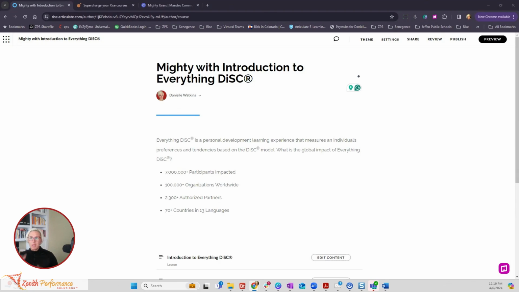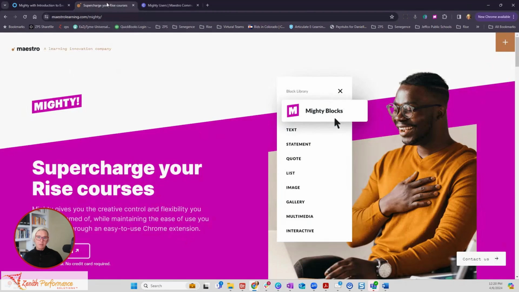So we're going to play around a little bit with Mighty, and I'll talk a little about how we're using it and some different things that you can do with it. The first thing that I'll share with you is this is a Google plugin, so you have to be using Google Chrome. It's a Chrome plugin, and there is a charge to it, so you have to decide if that is worth the expense to you. It is called Mighty, and it is produced by a company called Maestro.